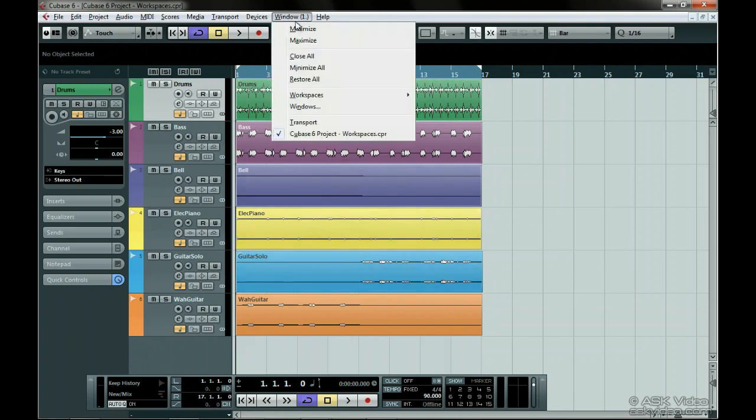The current Workspace ID can be seen here. The 1 means that Workspace ID number 1 is activated. The period after it means the workspace is locked. You can switch between workspaces by selecting each one here.